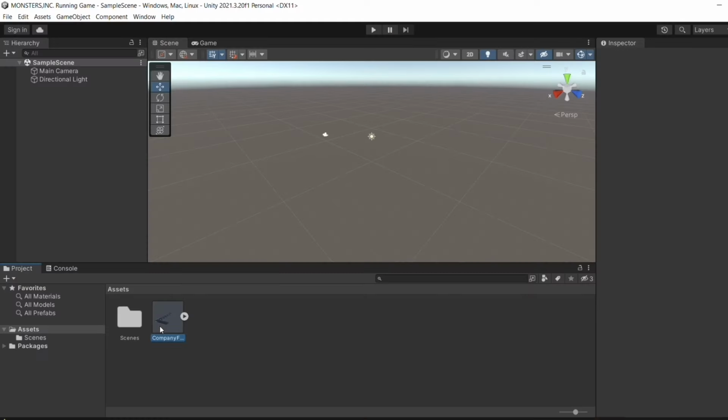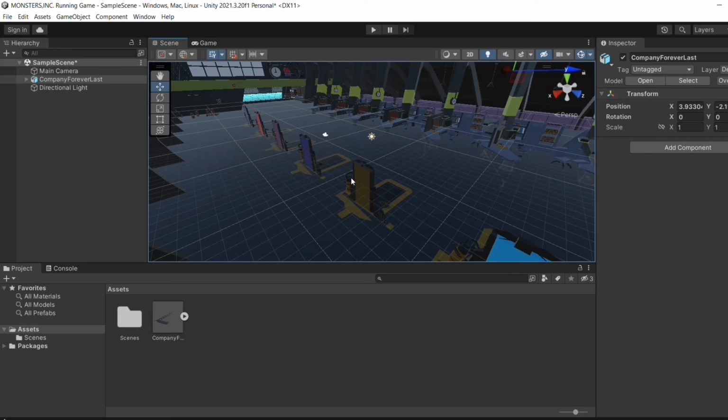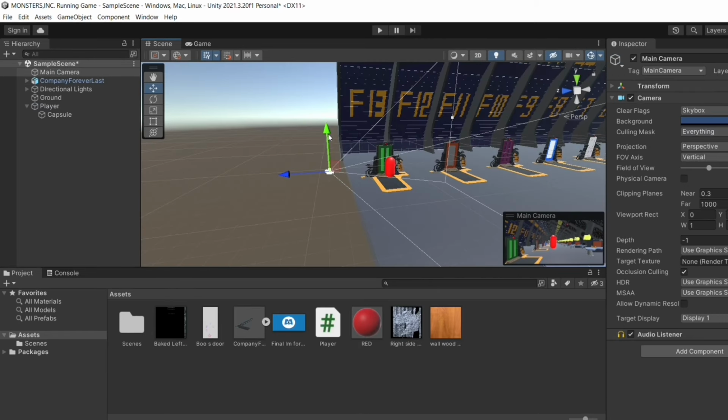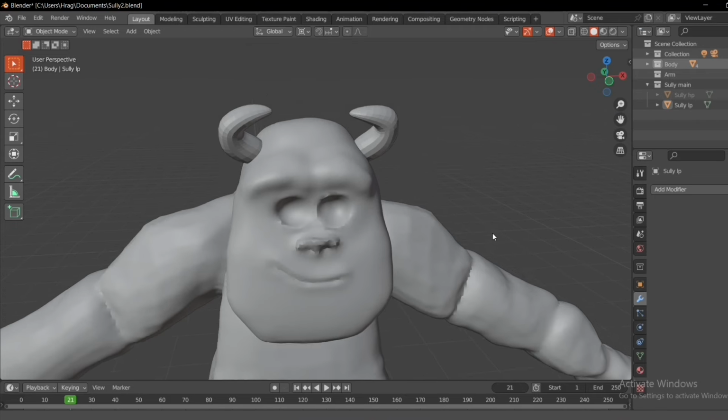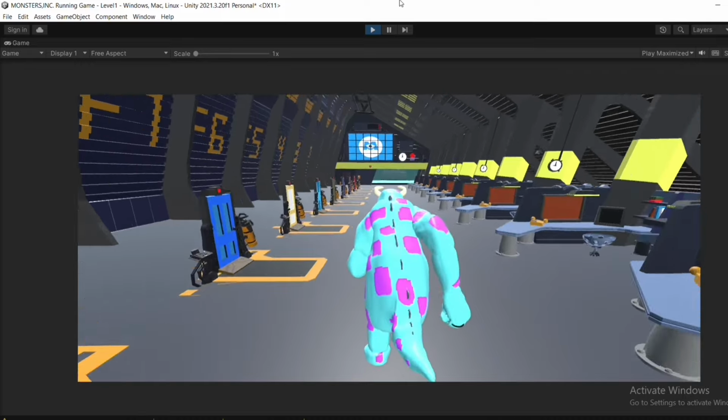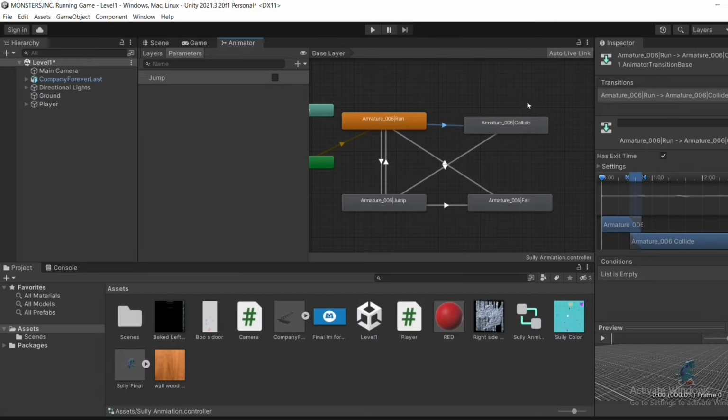Guys, in the last video we imported the Monsters Inc. character to our game engine, adding the player and the camera, making solid, setting up animations to our character. In this video we will continue to finish our game.